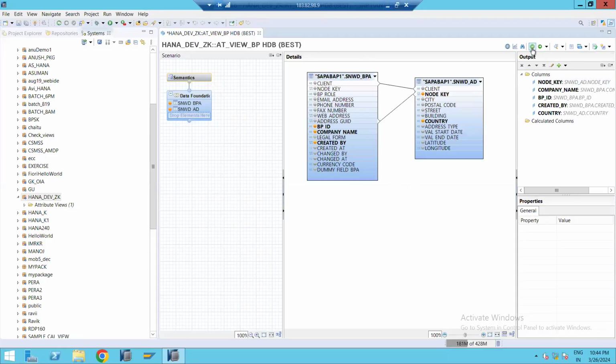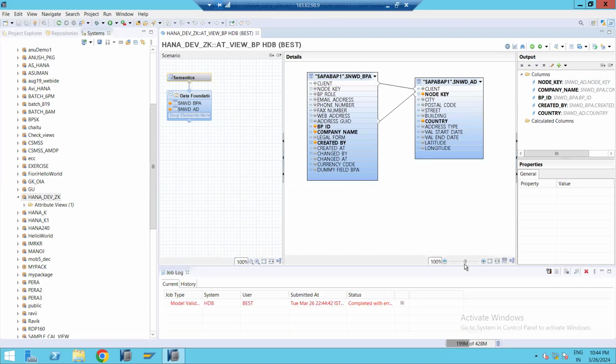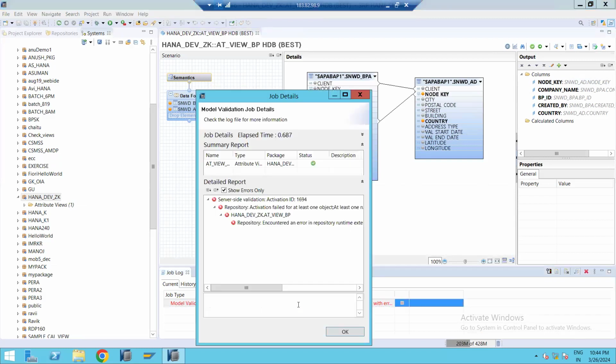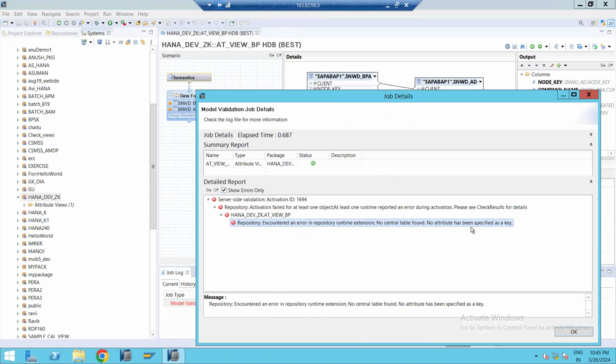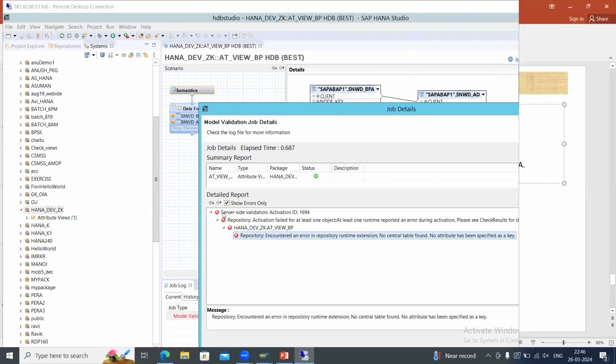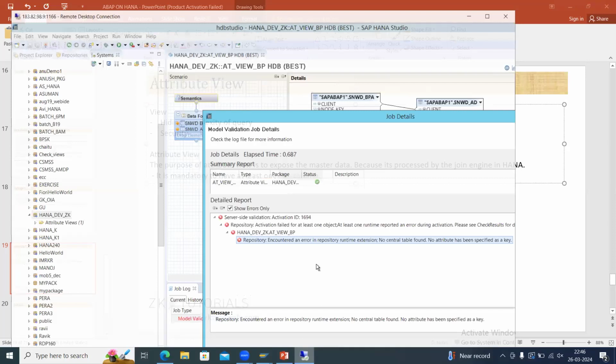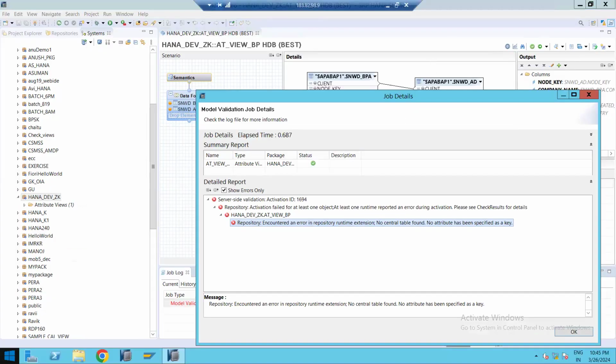So that's all. We have created our attribute view. I will do save and validate changes. If I click on save, you can see at the bottom that some errors come. If I double click here, you can see the repository encountered an error in repository runtime extensions. No attribute has been specified as a key. Same thing which I just told you: it's mandatory to have at least one key column. The same thing is saying here: no attribute has been specified as a key.